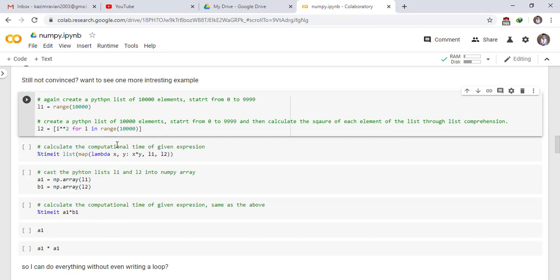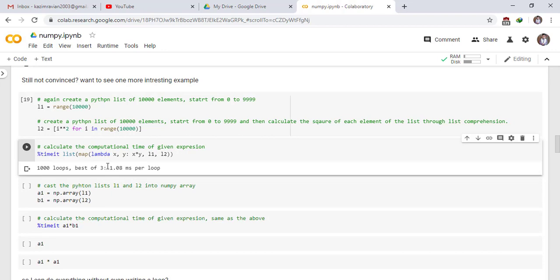Calculate the computational time of the given expression. List of map of lambda function with parameter x comma parameter y colon x multiplied by y. L1 is the first list and L2 is the second list. In the map function we use iterables, for example list L1 and list L2, and this means the x element of L1 and the y element of L2 are multiplied by each other, and it returns the list. It also returns the time taken by this operation. See the result. It will take 1.08 milliseconds per loop.